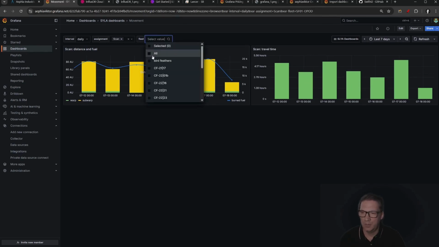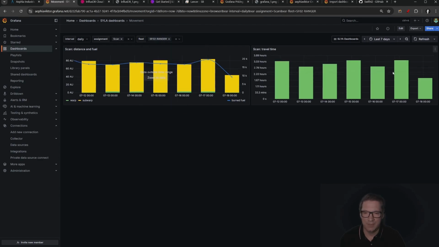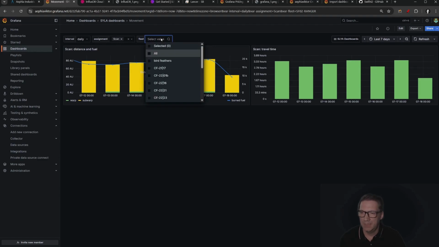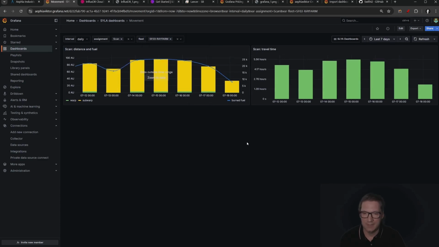If you choose the O-port, or because it's a pure O-port fleet, or the Ranger, the traveling times are pretty similar. But if you choose the RayFam, for example, that is a little bit longer because it has a shorter warp range and also a shorter cooldown. But in the end, due to the shorter warp range, the travel time is actually longer. So that's quite interesting.